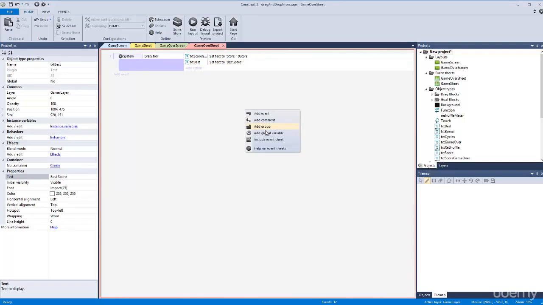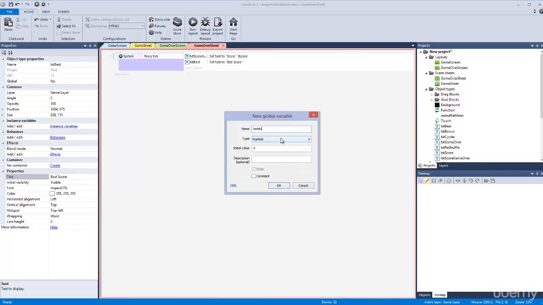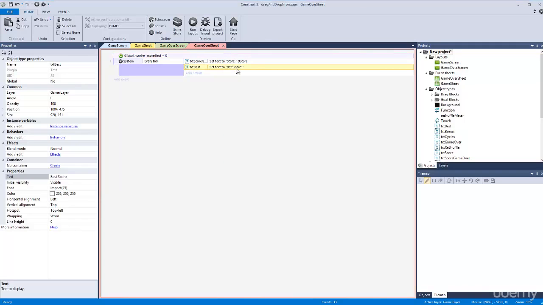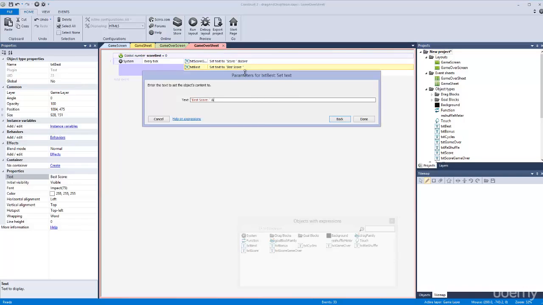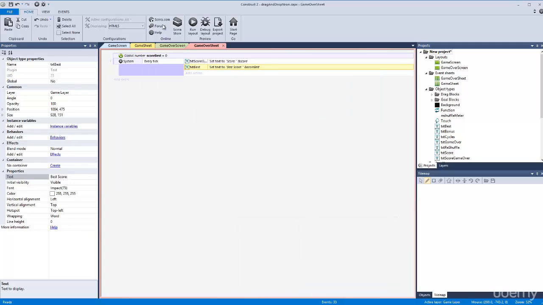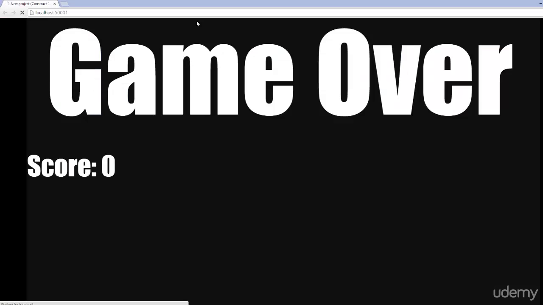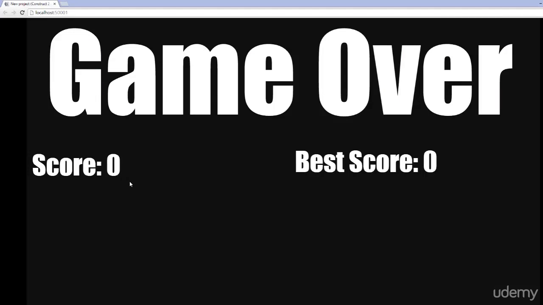And then we're going to type in, in fact, we don't have a best score yet, so I'm going to add in a global variable and call this best score. Or you can type it score best, and that way all the score variables will show up alphabetically. And we'll go score best. There we go. And then it should be 0 now. If we run it, you can see we got score best over here.